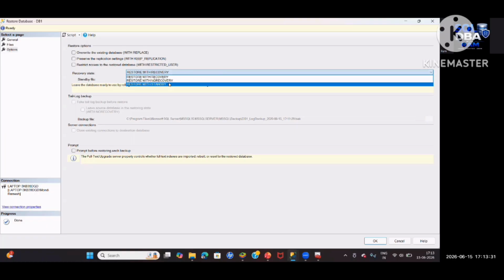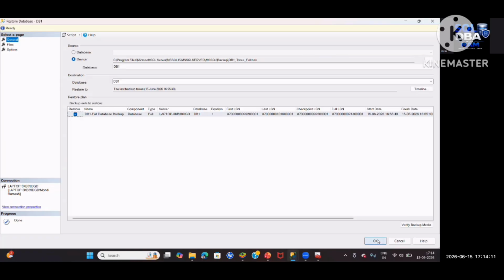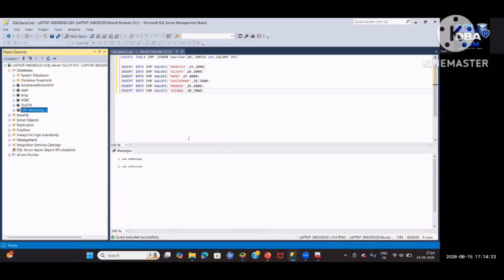You need to change it here to with no recovery, or else SQL Server will think there are no transactions, and the database will come online. I'm restoring a database with no recovery. My database has been restored successfully. Let me verify the database. My database is in restoring mode, right?